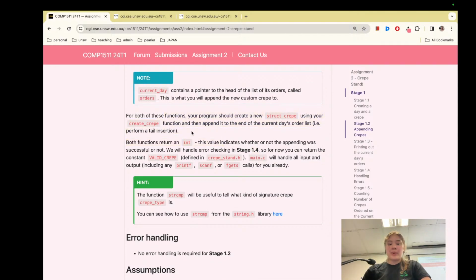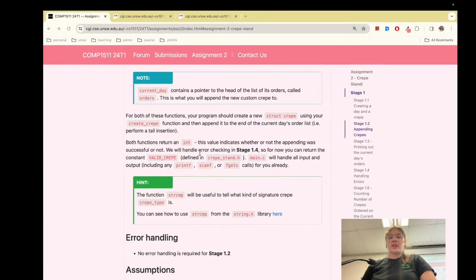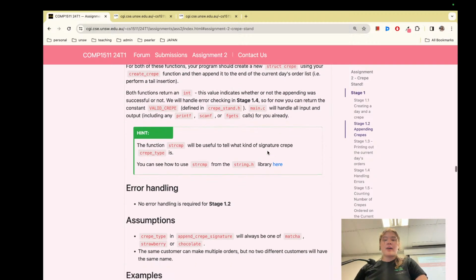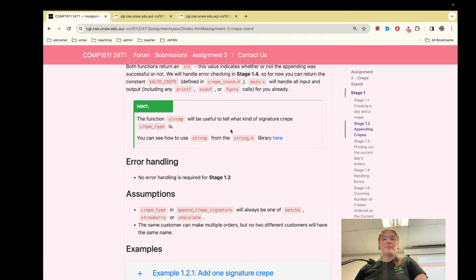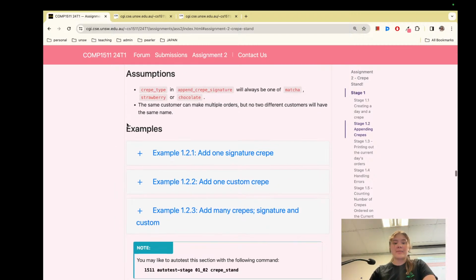The other important thing is that these functions will both return an int, so we can see that they're both int. For now, you should just return valid crepe. This is defined in crepestand.h, so for now, just at the end, return valid crepe. Once we get to stage 1.4, which is the error handling, you may have to change it to other constants to make sure it matches up. We'll see that more in stage 1.4. Here's our hint again: no error handling yet because this will happen in 1.4. And there are some assumptions there.